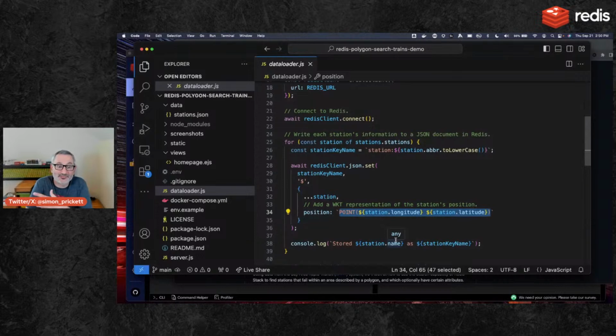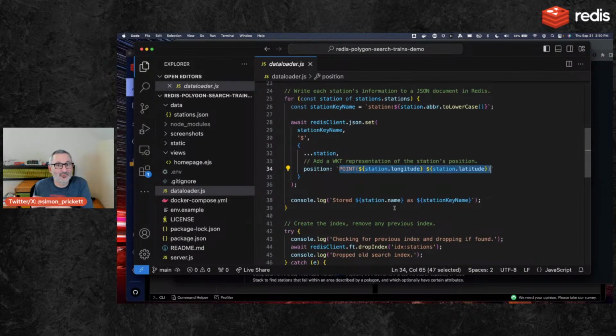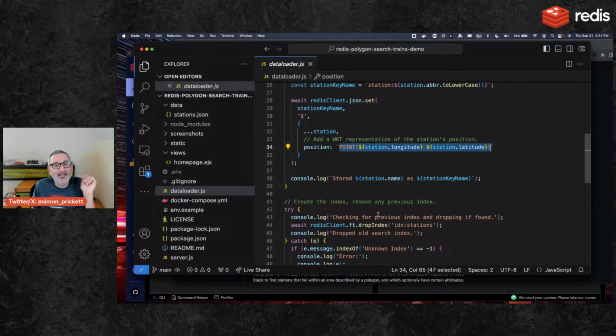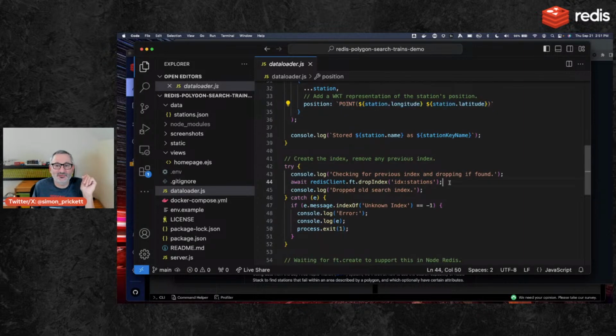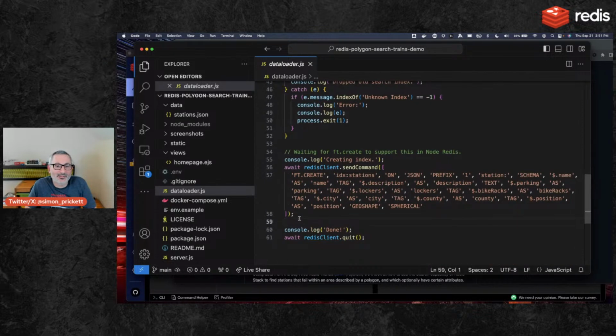It basically calls json.set 31 times. Then it needs to create an index over those documents, which could have been done before the json.set calls or afterwards. It doesn't actually matter. What we're doing here is some tidy up to make sure that we drop any old index. While I was developing this, I was changing the index schema quite a bit. And then we're going to create a new index.